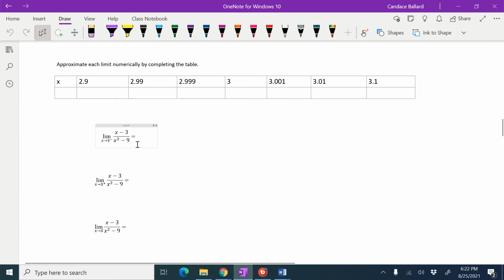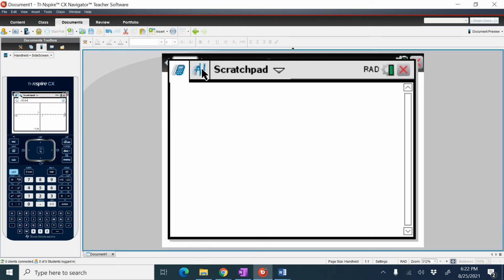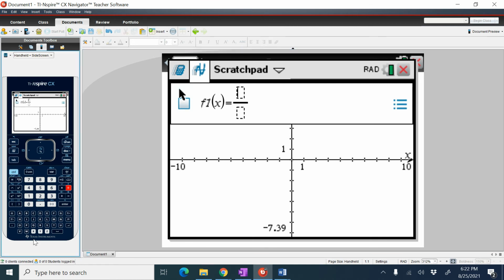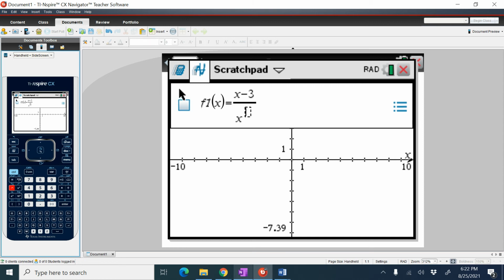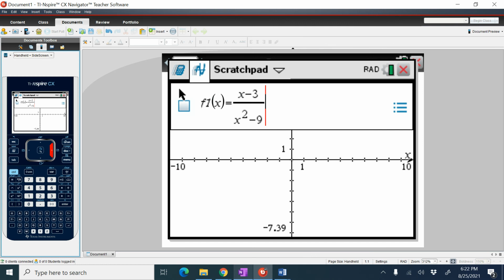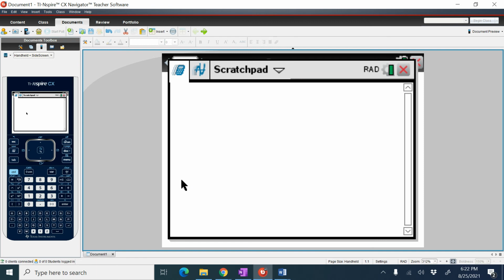I'm going to get this function, probably put it in the graph so that I can calculate these things faster. So I'm going to go to my scratch pad and go to my graph and hit a control divide so that I can get this in. It was x, I believe it was minus 3, over x squared minus 9. I'm just going to double check that really quick. Yes, okay. And then I'm going to go ahead and hit enter. So there's my graph. I really don't care so much about the picture. I just want to come over here.